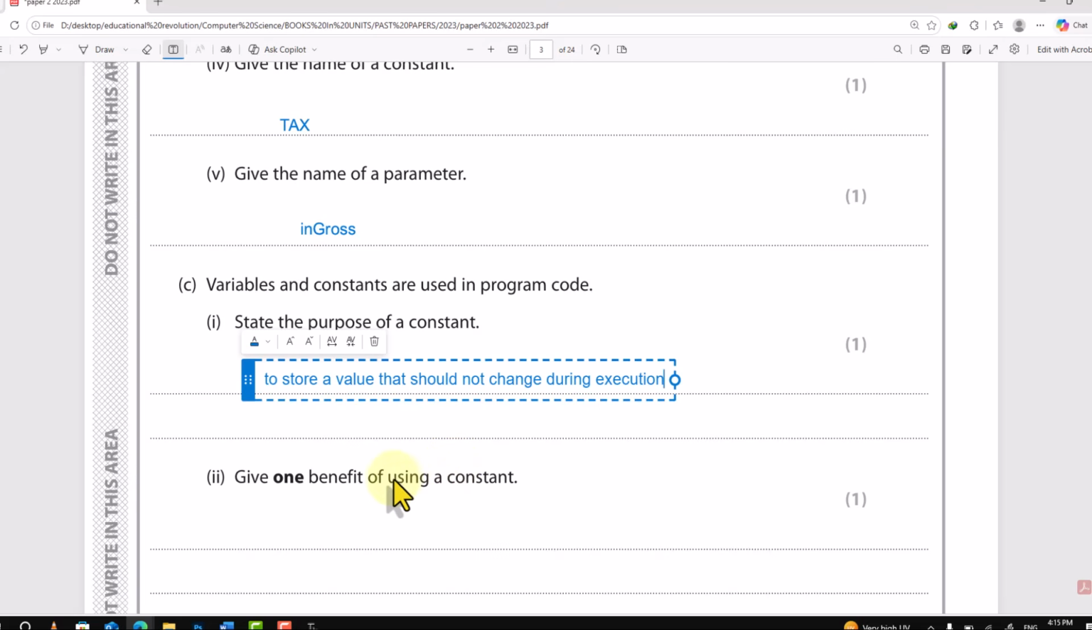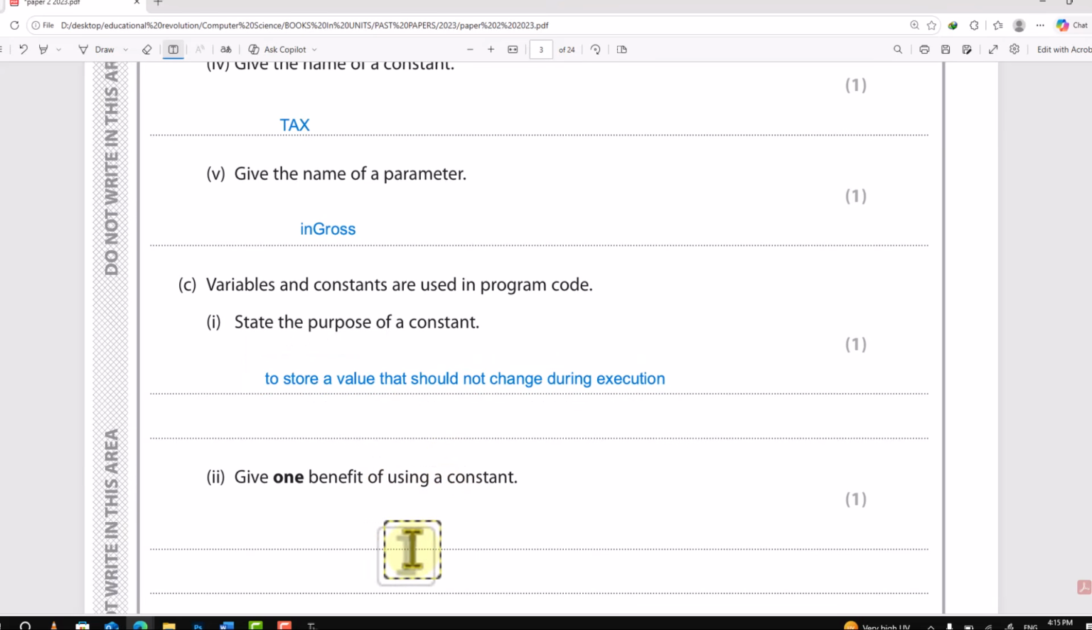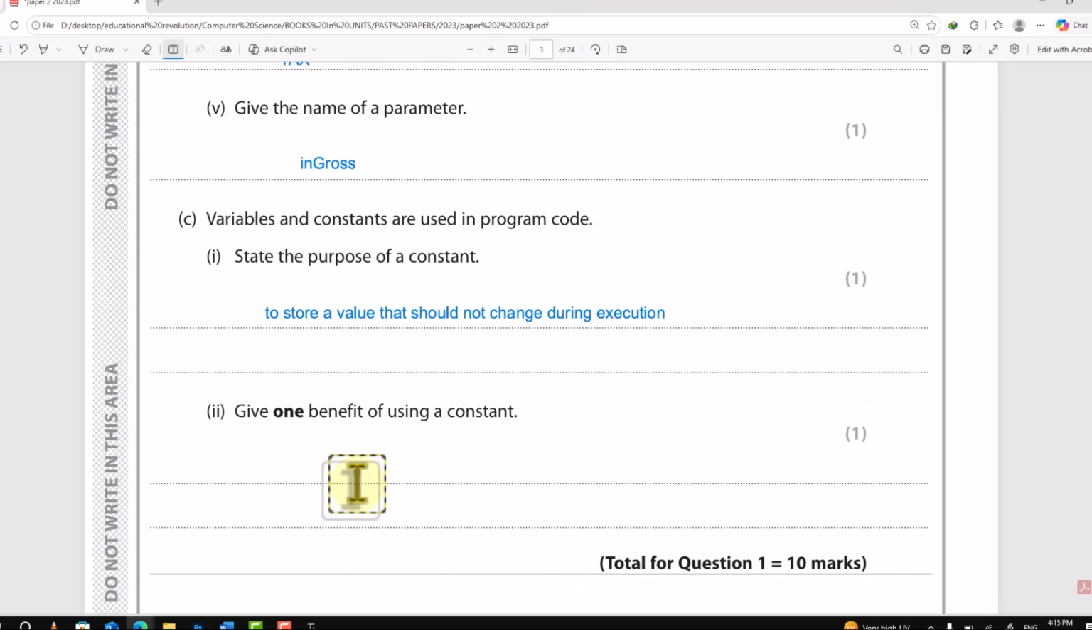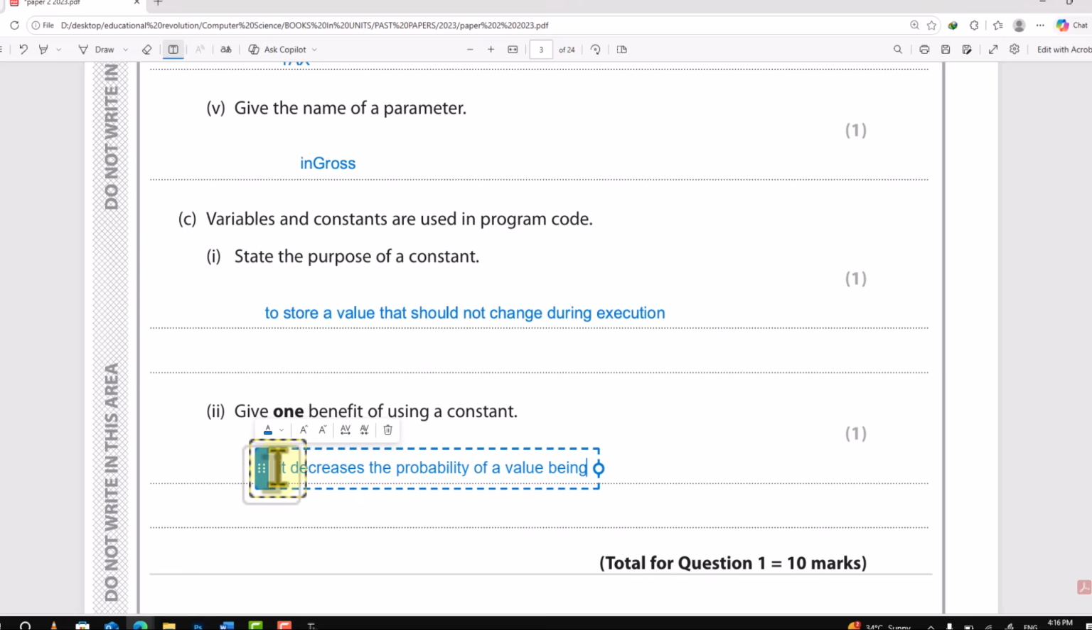Give one benefit of using a constant. It can make our logic clearer, and it avoids the value being changed by accident. Out of many benefits of using a constant, you can write any one. So I will write: it decreases the probability of a value being changed by accident.